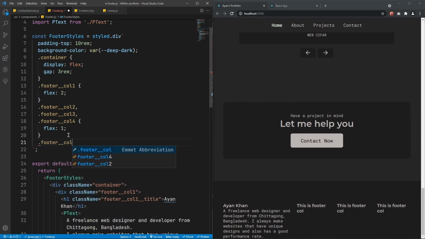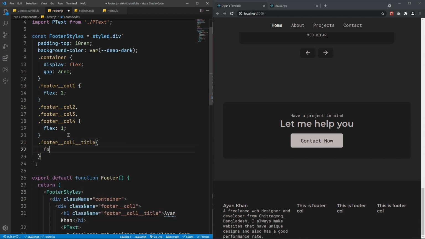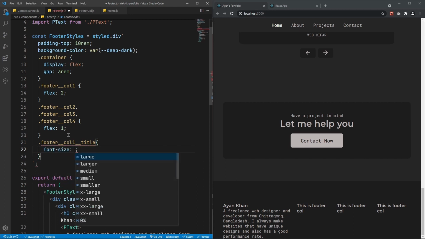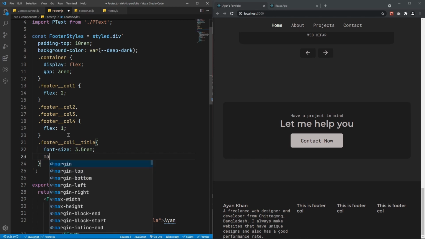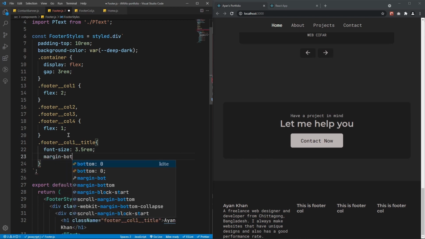Fine, after that let's do the style for the footer column 1 title, and here let's say that font size will be 3.5rem, and also the margin bottom will be 1rem.